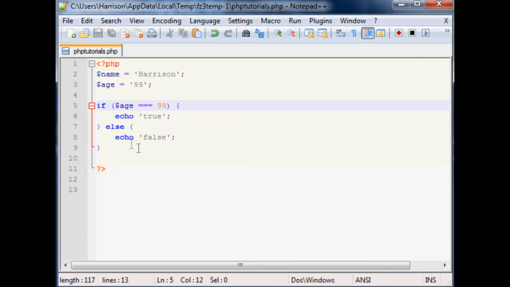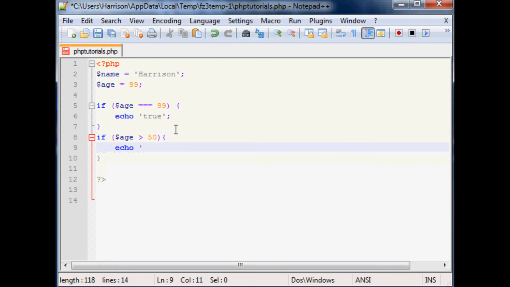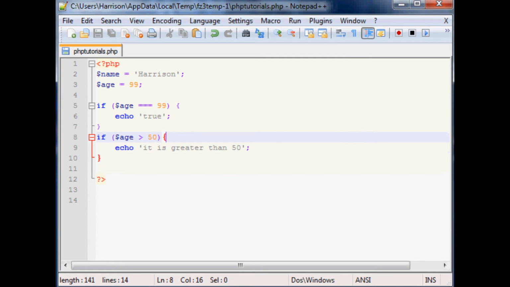So another thing that you can do is say you don't want to have this. In theory, you could run another if statement. If $age, and let's turn this into an integer so we can use some other comparisons. Again, I'll go over comparisons in another tutorial, but let's just use a greater than sign. So this is going to say if age is greater than, let's say, 50, then we'll put in our brackets what we want to do. Echo, it is greater than 50. So even if this if statement is true, this if statement is still going to run. So let's save this, and we'll run it.